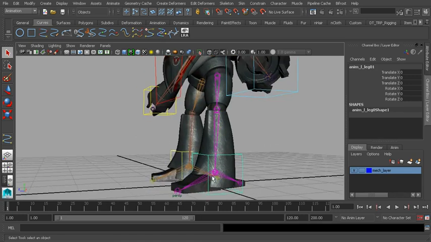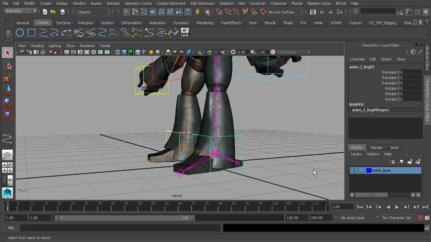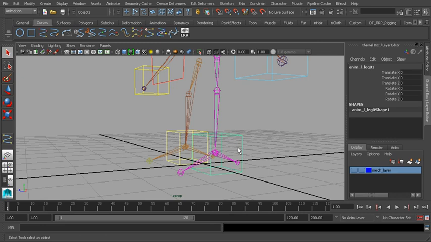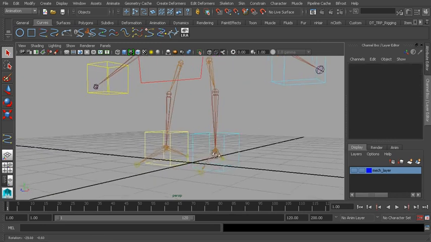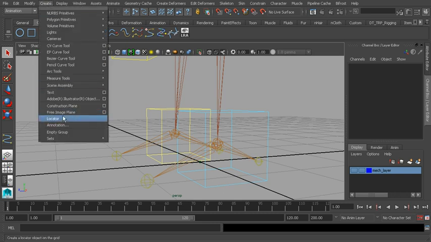What we'll do first is control the orientation of our toe bones. And we can use orient constraints to accomplish this. Let's go ahead and hide our model. Now we need something to orient constrain to. Let's go ahead and create locators. So we'll just go ahead and create a locator.